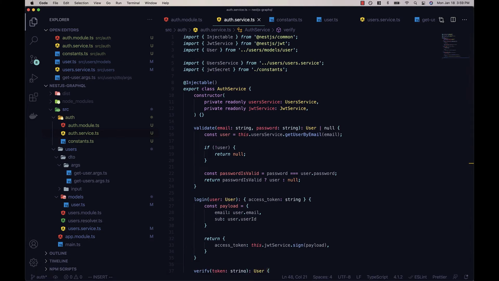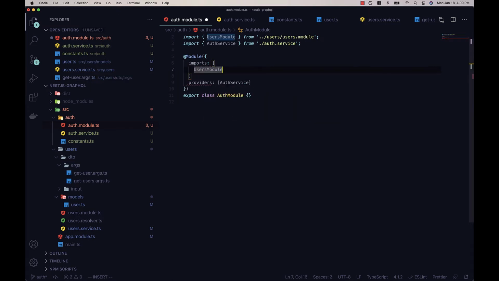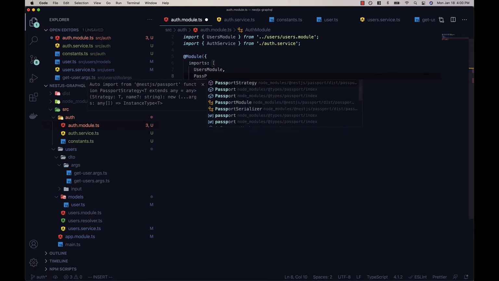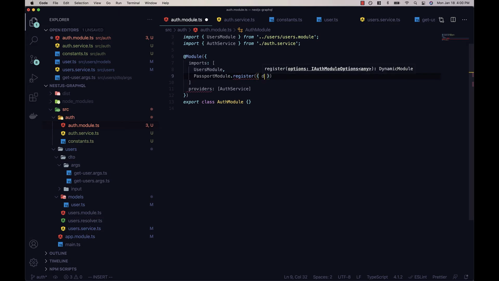So now that we've set up the auth service, there's a few things that we need to configure in the auth module itself. We're going to want to initialize an imports array here. And we'll first of all want to import the users module so we have access to the user service that we used in the auth service. Next, we're going to call the passport module, which we installed earlier, and call the register method on it. And we're going to specify that we want the default strategy to be JWT, which is the one we were setting up in this video.